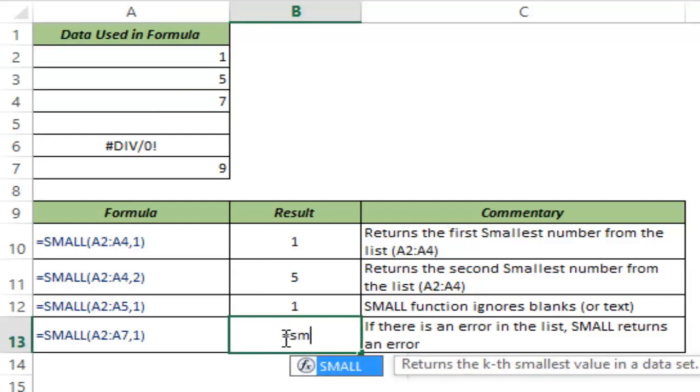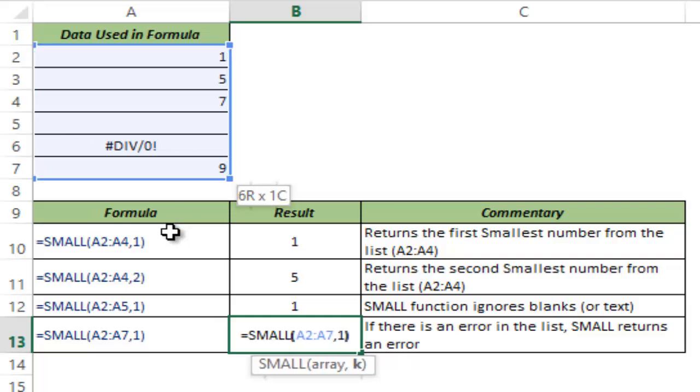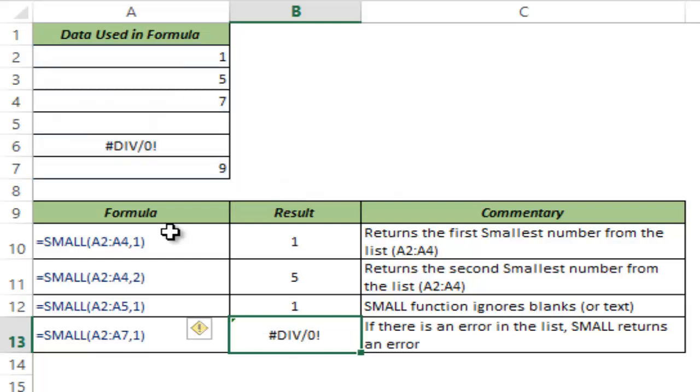If you have an error in these cells, then SMALL function would return an error. So here I select A2 to A7 as my array, and I say give me the first smallest number, and I hit Control Enter. It gives a division error because there is a division error in A6.